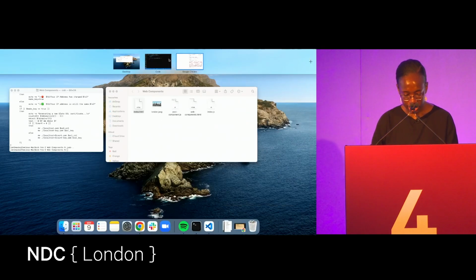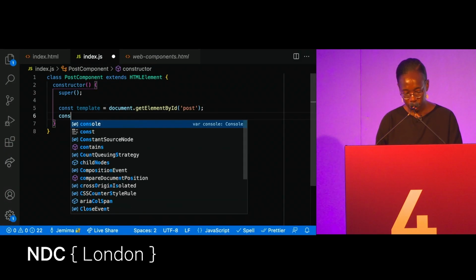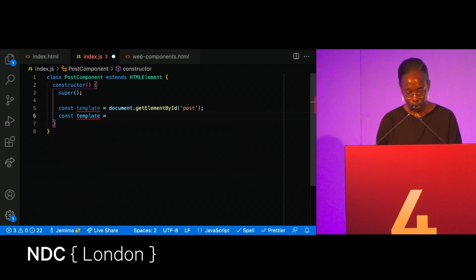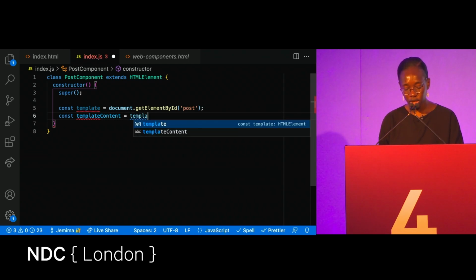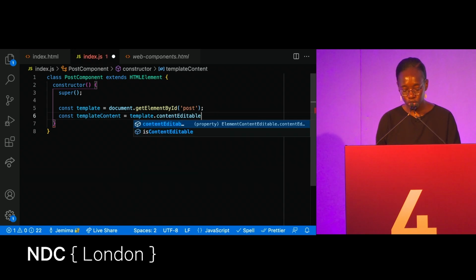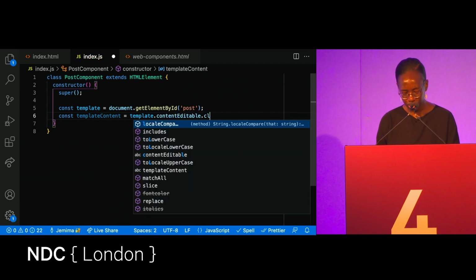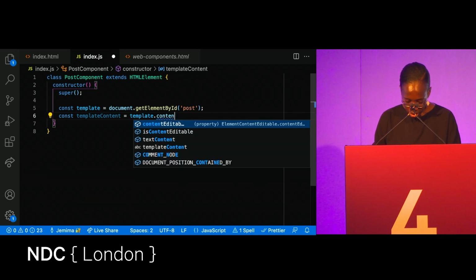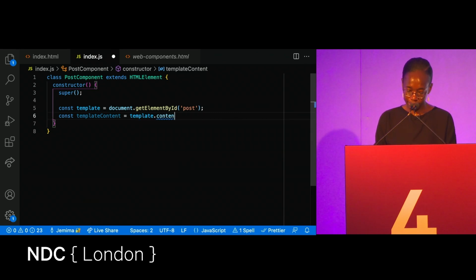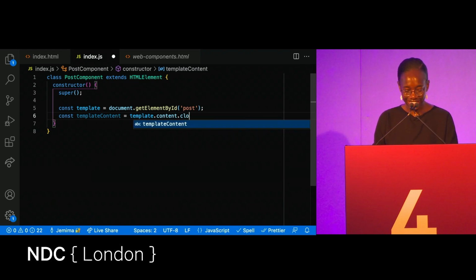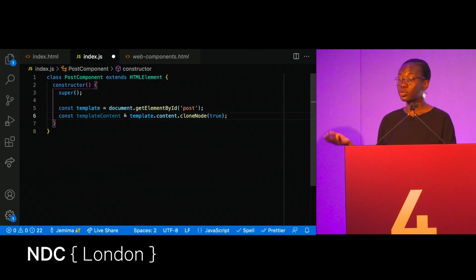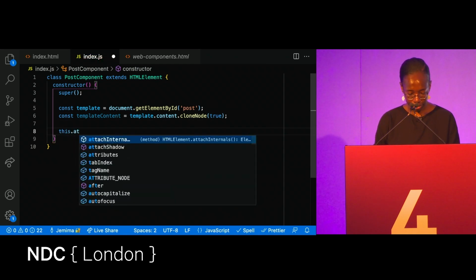So what we do instead is get our template content. When you're getting your template content, you have const templateContent equals template.content. And then we want to clone the new content. Template.content, there we go, dot cloneNode(true). All right, so what we've done here is that we have just cloned everything that we had in the template content previously. And then finally, we want to attach all of this to our shadow DOM.